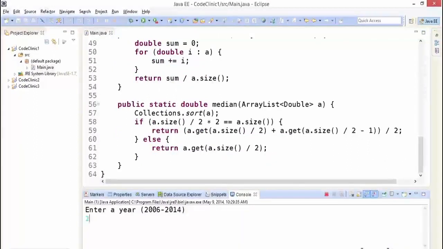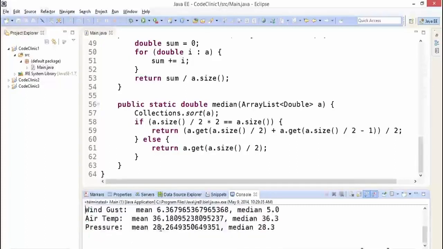We are asked to input a year, a month, and a day. Then the application immediately prints out the mean and median for wind gusts, air temperature, and pressure for that day. In the next videos, I'll go into more detail about how I actually program this application.